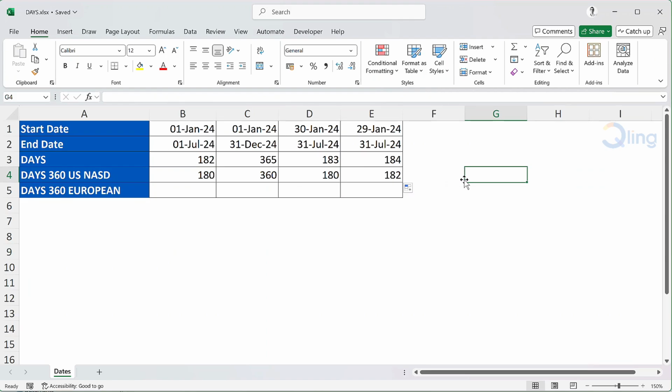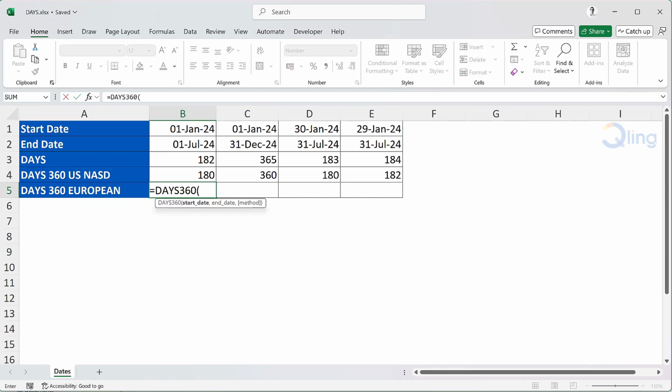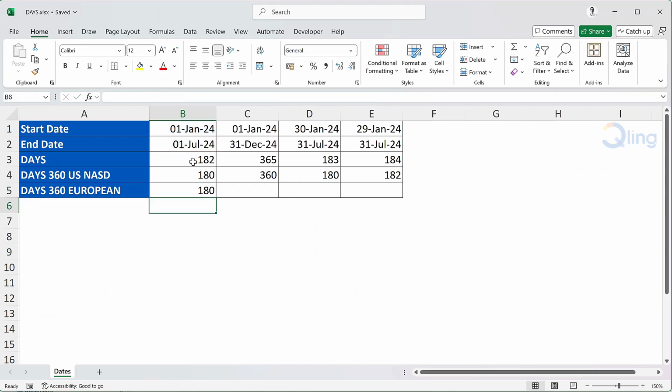Now we will do the same calculation using the European method. DAYS360. We will provide the start date and the end date. And this time true to indicate the European method. And we see that the values are different. The most interesting difference is in the column C, where we are trying to calculate the difference between the first and the last date. The US method returns 360 and the European method returns 359.